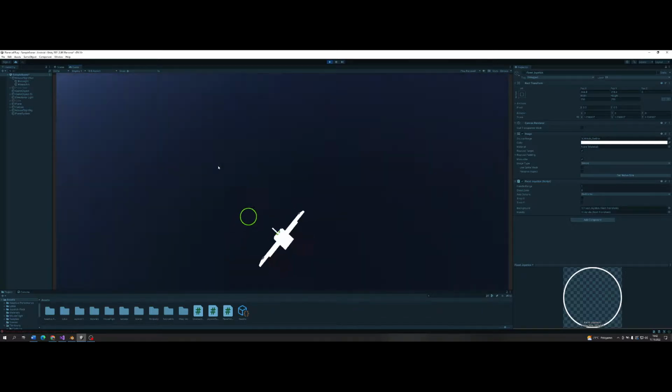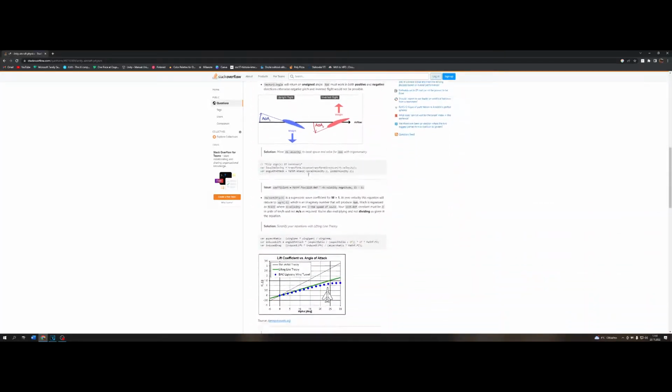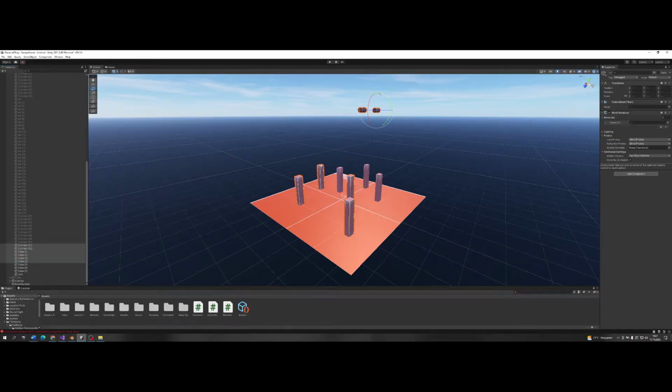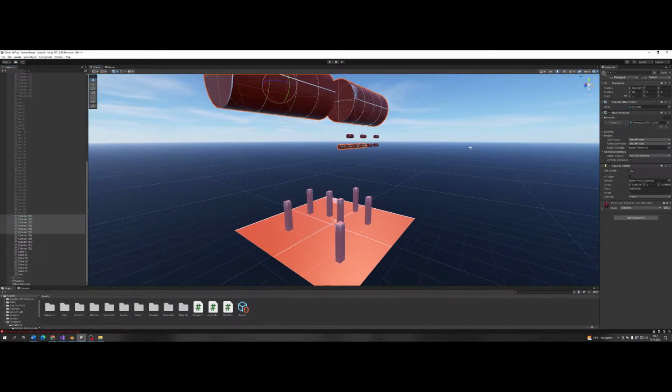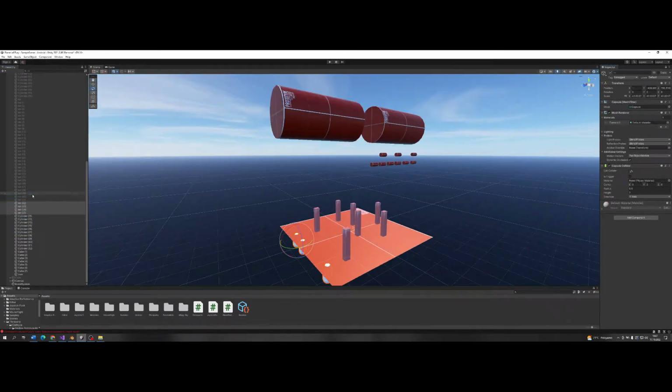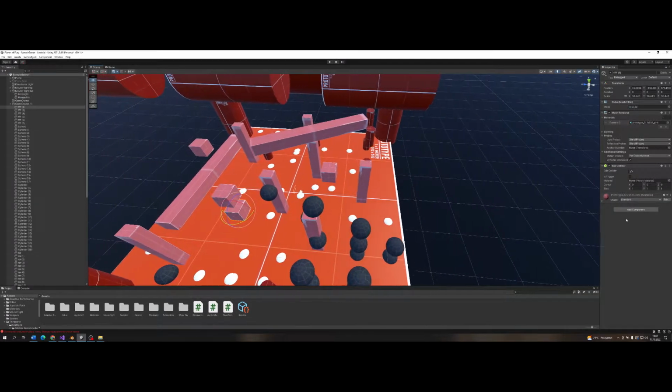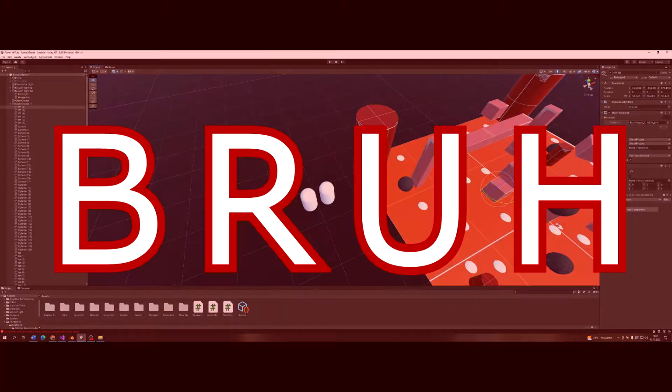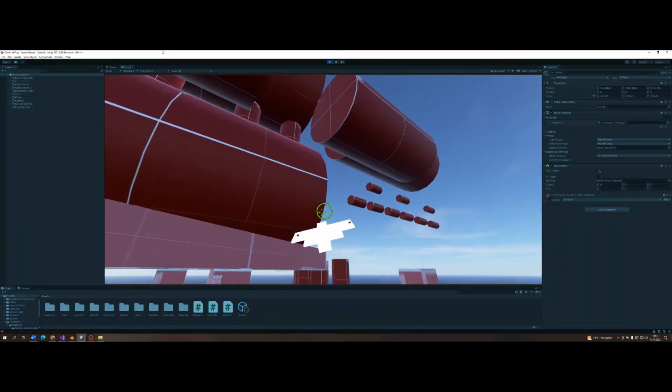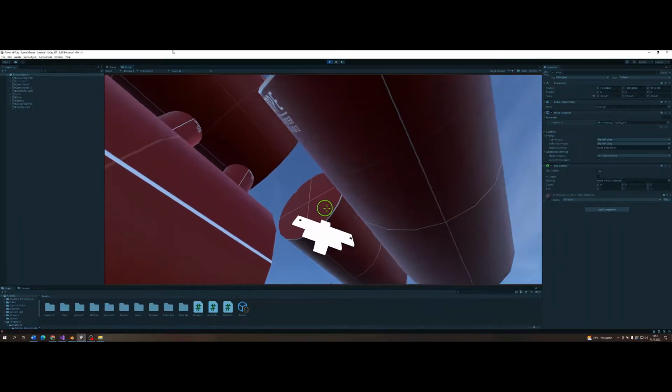I was using a tutorial from Y485, the link is down below, and also some other documentation. We are also going to create some simple map to fly around with our plane. So the map is finished, and here we are with some simple airplane physics.